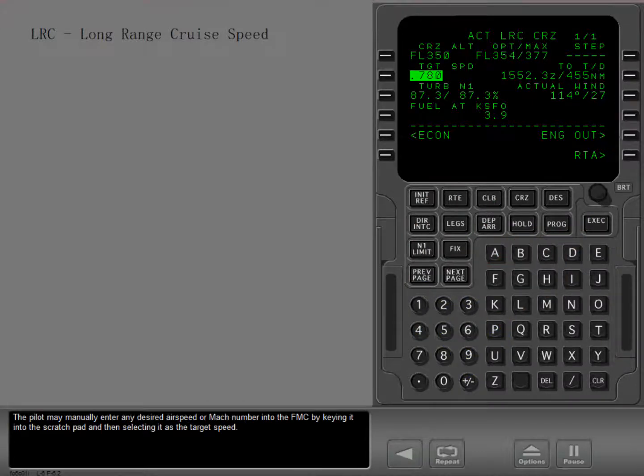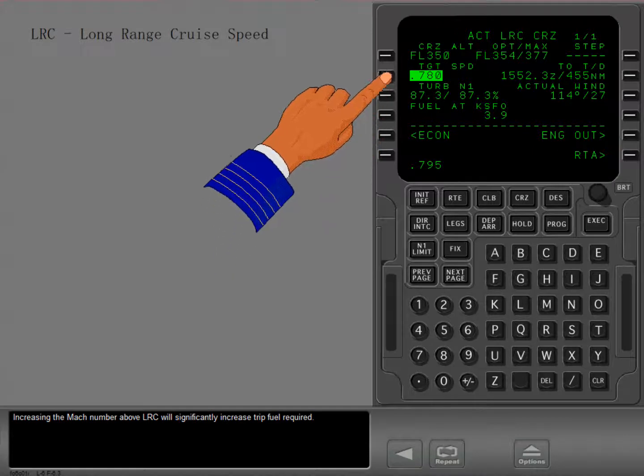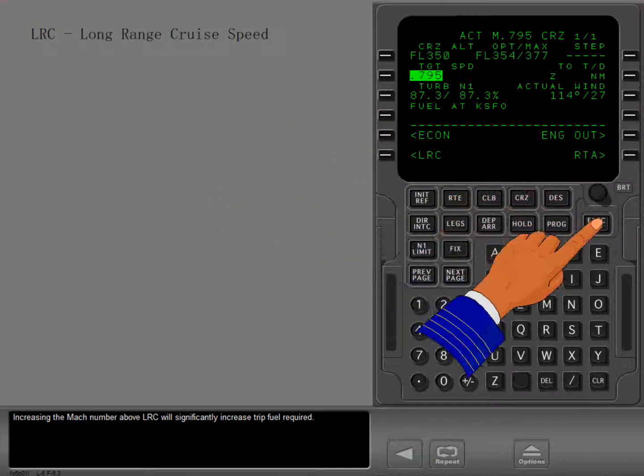The pilot may manually enter any desired airspeed or Mach number into the FMC by keying it into the scratch pad and then selecting it as the target speed. Increasing the Mach number above LRC will significantly increase trip fuel required.